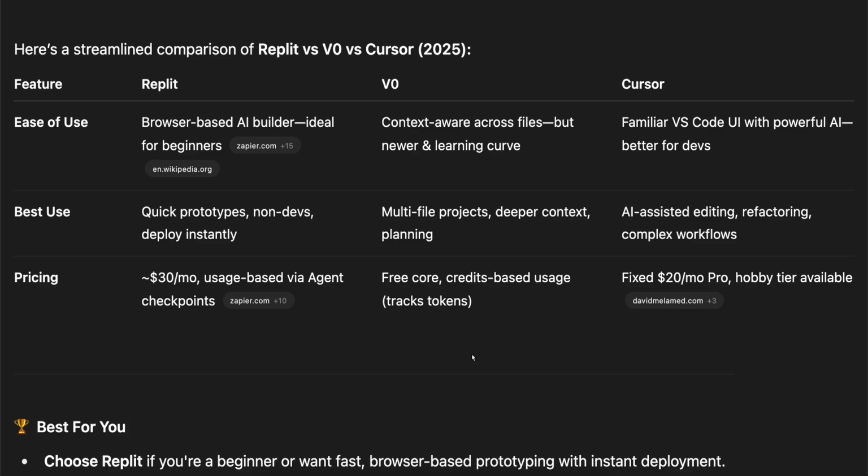Hello everyone, in today's video we're gonna take a look at Replit, V0 and Cursor to see which one is best. So as you can see here I have a list with different features, so we're gonna go through each one of them. So we have Replit, ease of use: browser-based AI builder, ideal for beginners. Then we have V0: context aware across files but newer, with a learning curve. And then we have Cursor: familiar VS Code UI with powerful AI, better for devs.